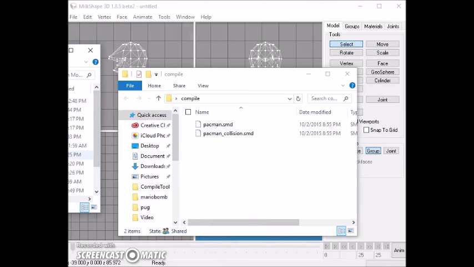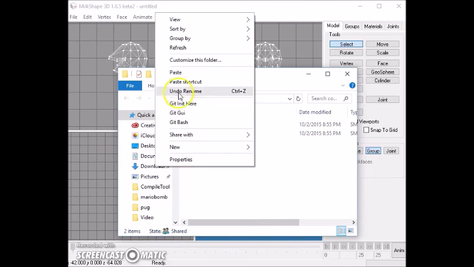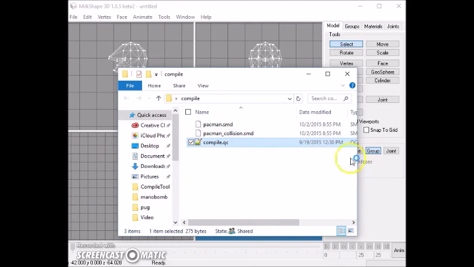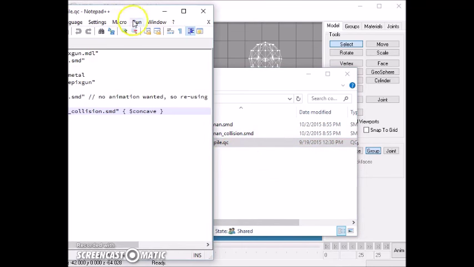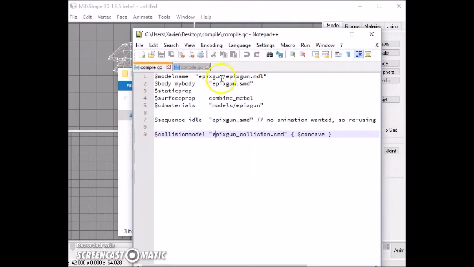But okay, now you're going to need a compile.qc. Now, I'm copying this from another compile folder that I made earlier, because yes, I make my own mods. If you have Notepad++, that's awesome. I'm gonna put this code in the description. My model name. Okay, so you have to enter the directory of it. So mine is Cole Pac-Man, right? And then keep this MDL here, and I'm gonna make it Pac-Man.MDL.